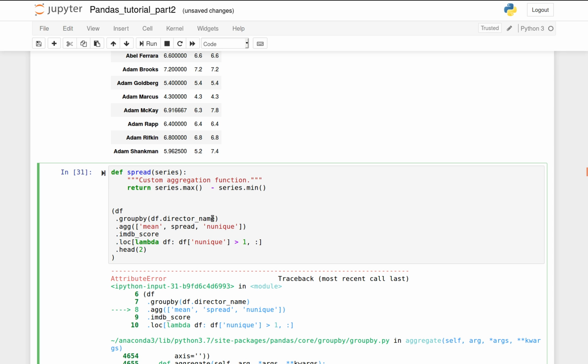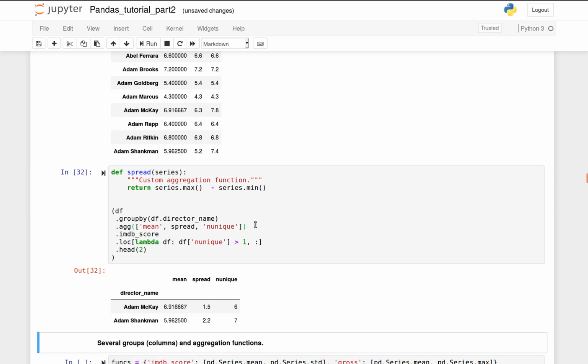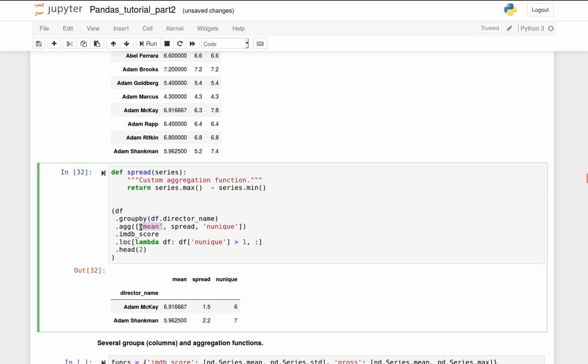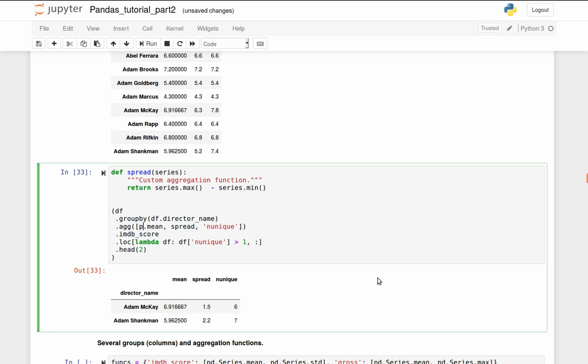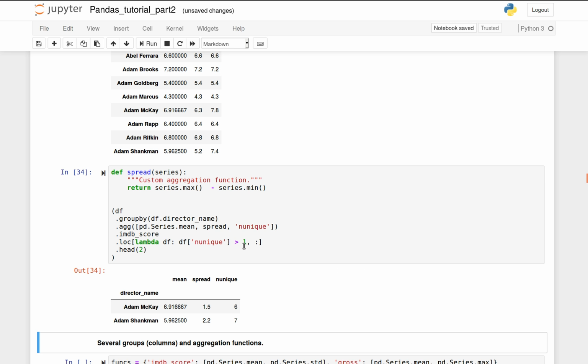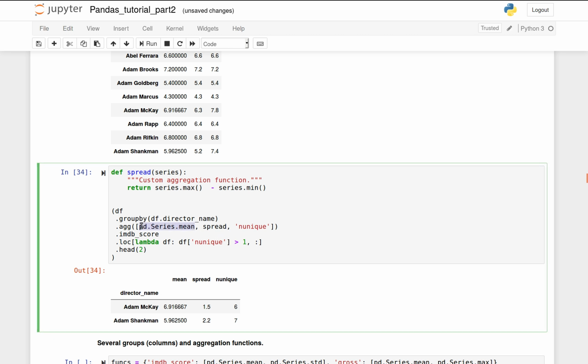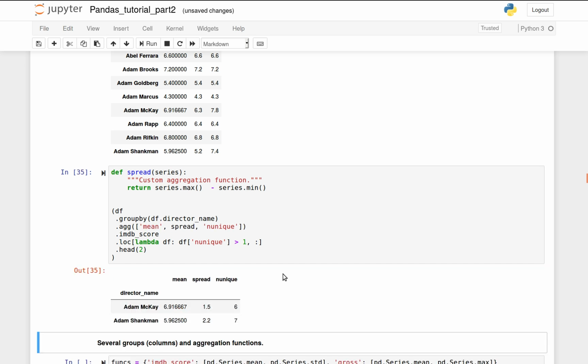But if it's something that's known to it, you can just pass the string. I could also here pass numpy mean, that would work. I could pass pandas series mean, and that would also work. So I think it just calls this pandas series mean under the hood when you do this.